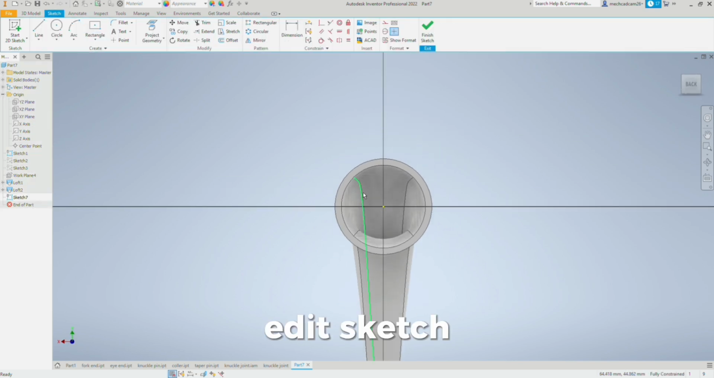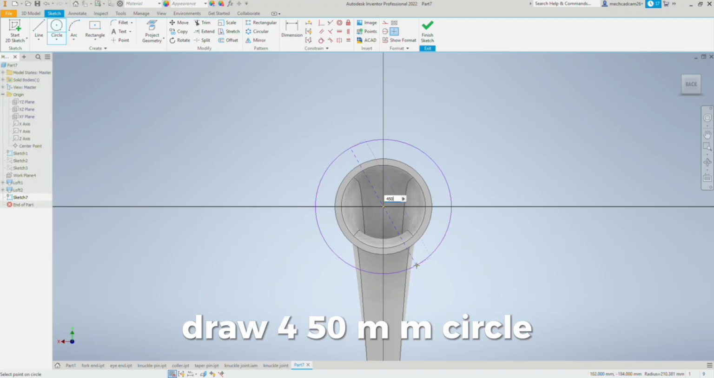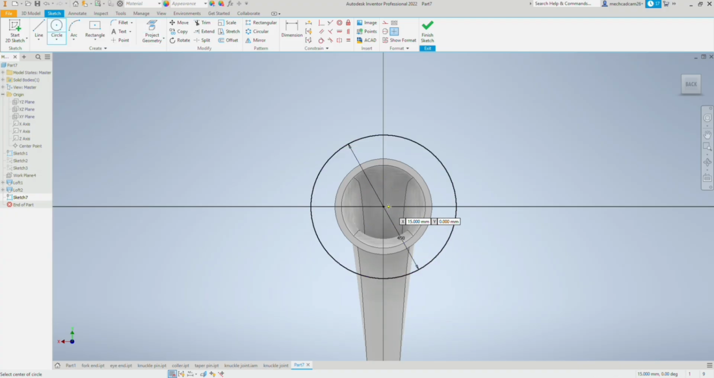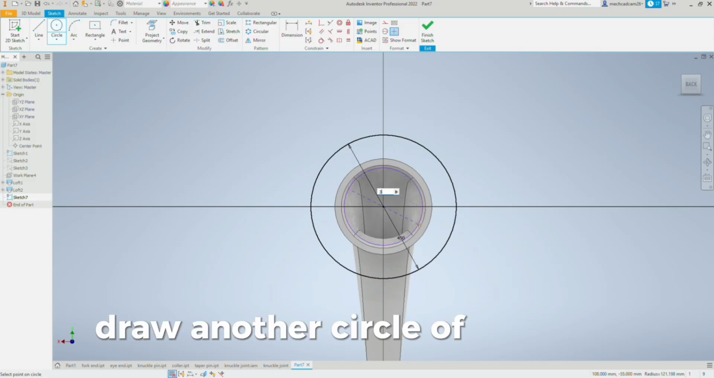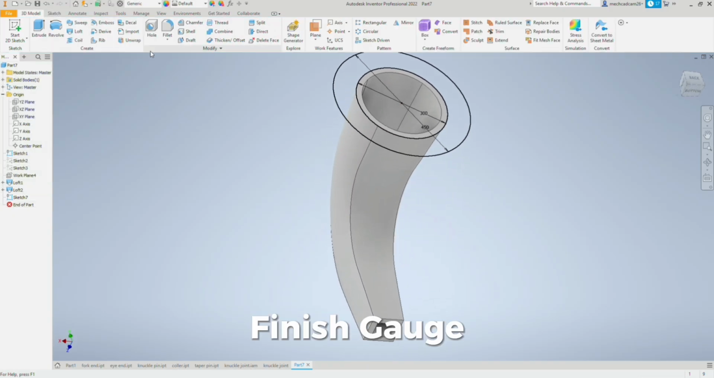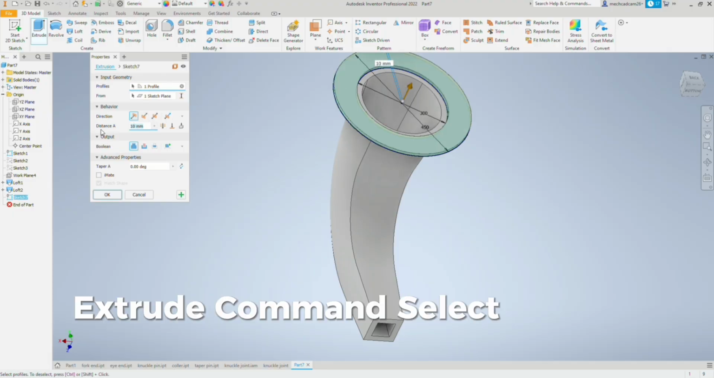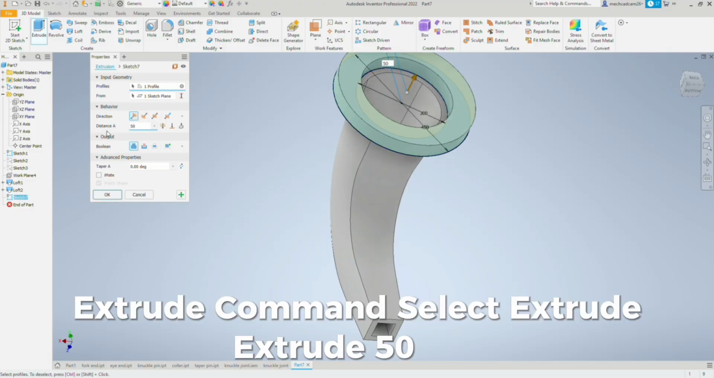Edit sketch. Circle. Draw a 450 mm circle. Draw another circle of 300 mm. Finish sketch. Extrude command. Select extrude. Extrude 50 mm.